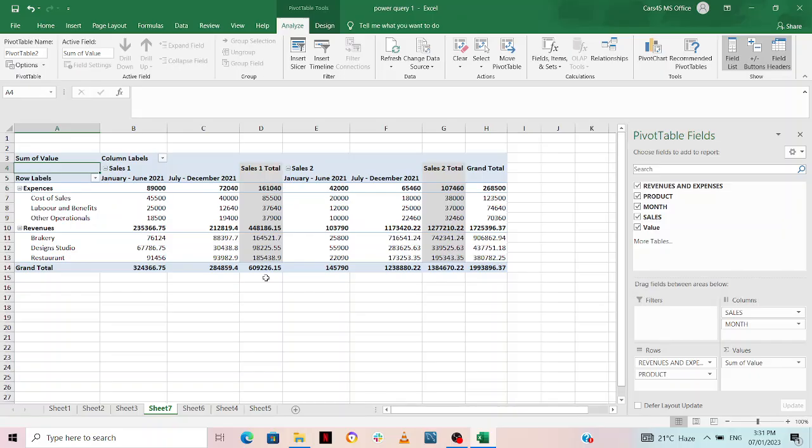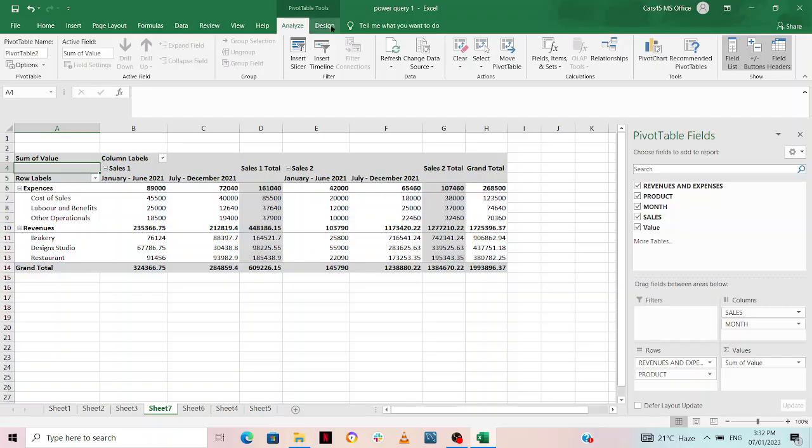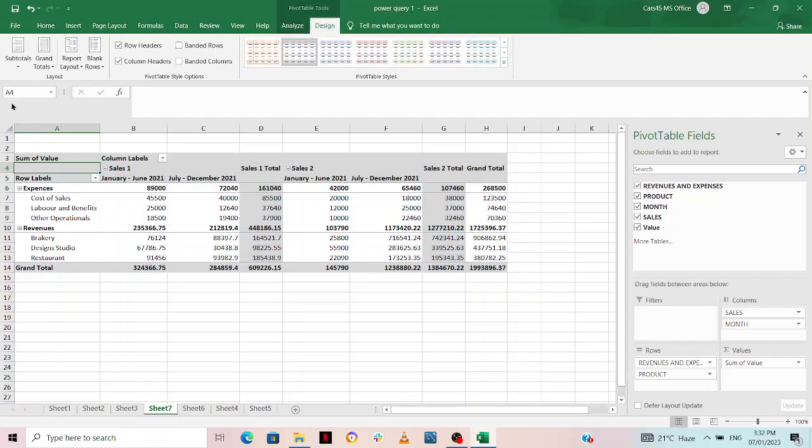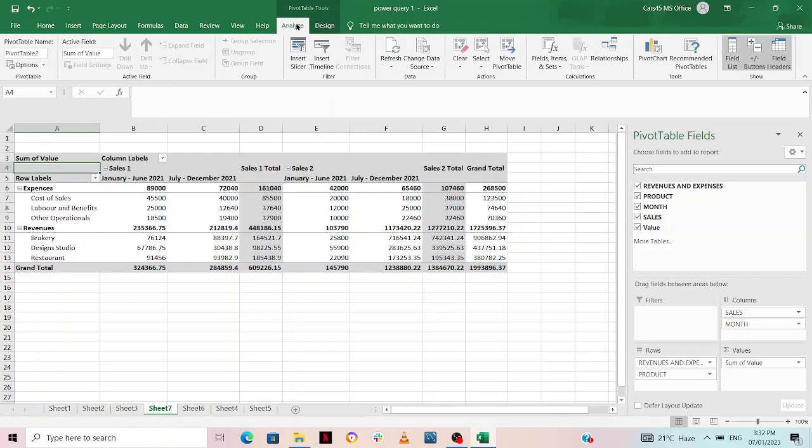You can decide to change the way it looks. You can design it from here. You can analyze it. Remember, I told you, but let's put it back. I think for clarity's sake, we can change the color. Okay, let's change this color. We've gone through this in a particular class. So the subtotals, everything is here. Do you want to show it? Do you not want to show it? How do you want to do it?